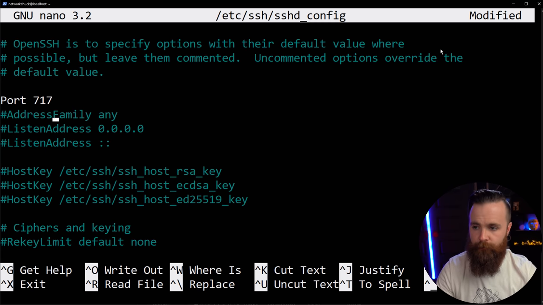So port is done, and now for address family just below it. Gonna remove that pound sign so it's no longer a comment. Now what we're gonna do here is change it to only use IPv4. Right now it's using any, which is IPv4 and IPv6. In most cases, you don't need both. So I'm just gonna use IPv4. I'll type in inet. For most of you, this is what you'll wanna do, making it IPv4 only.